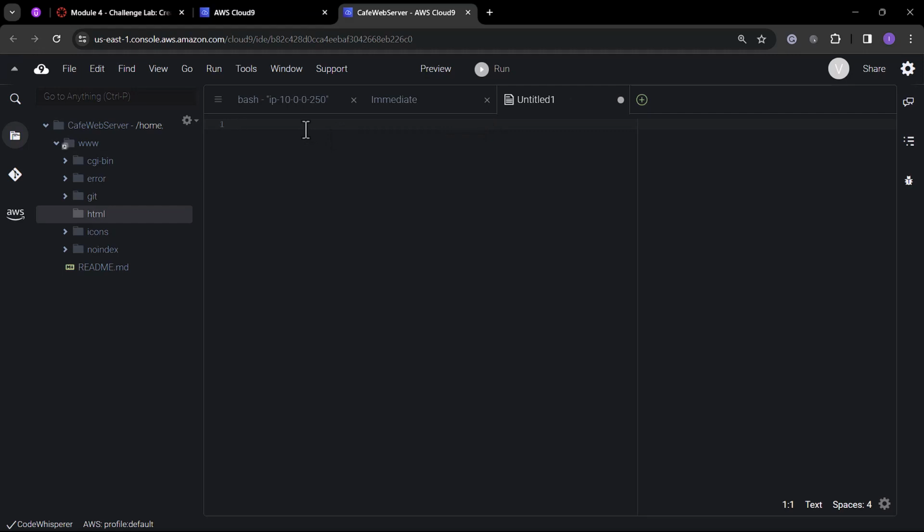So what we'll write is a simple HTML code. Okay, so we'll do html, hello from the cafe web server, and we'll close the html. Right, this is just a simple file that we have created.